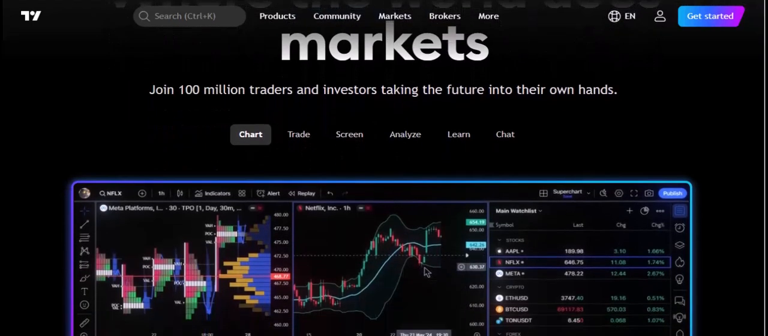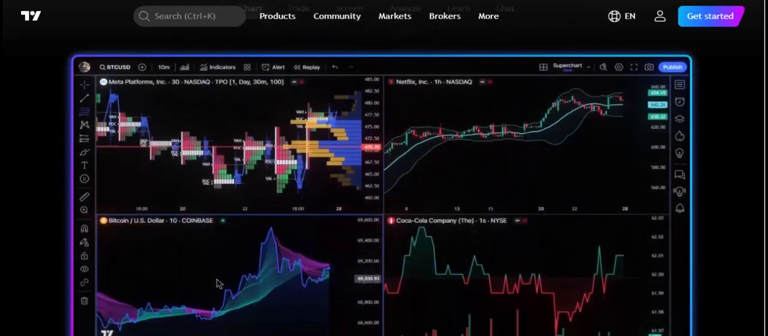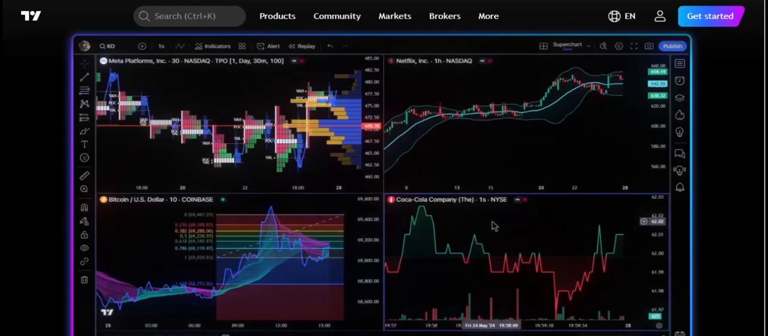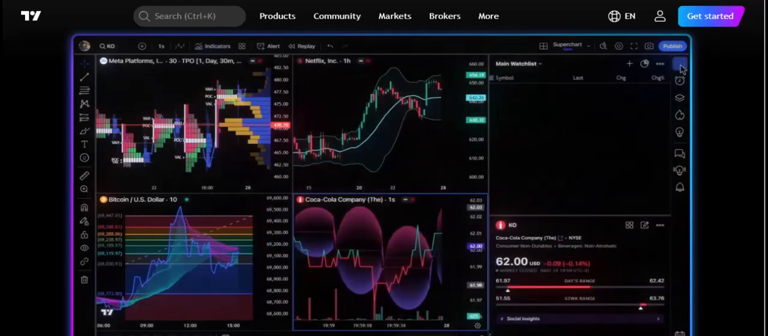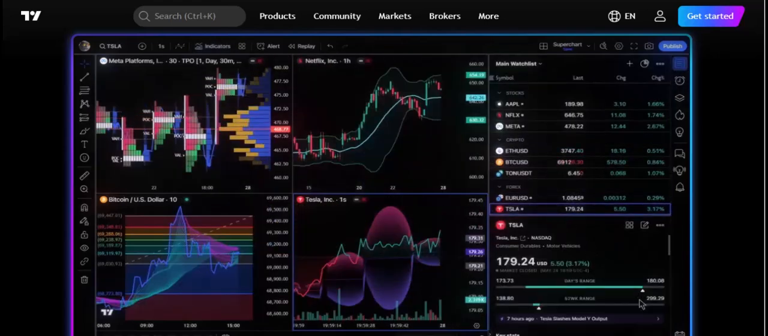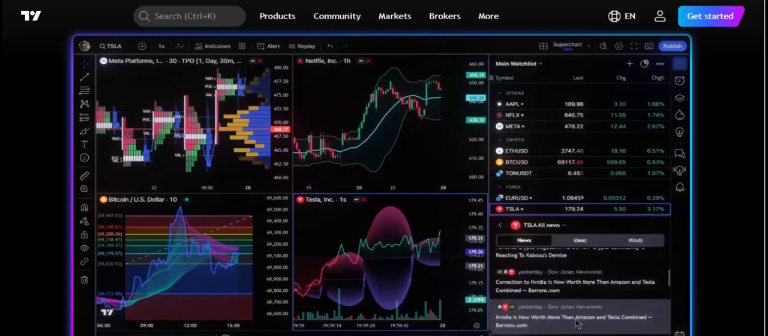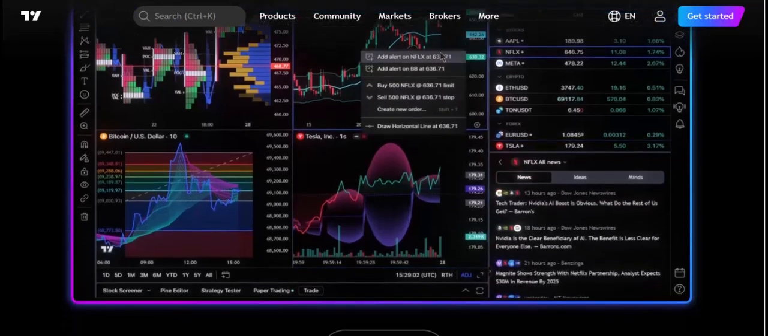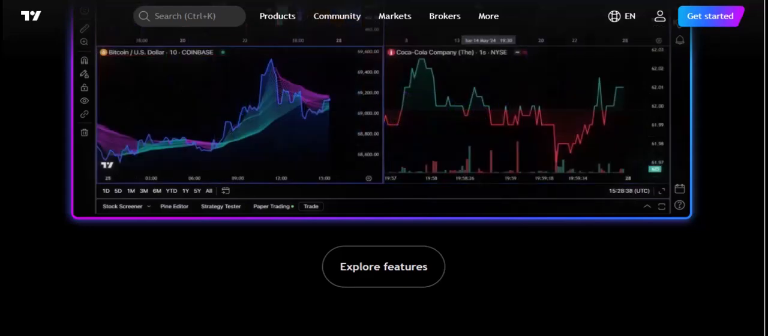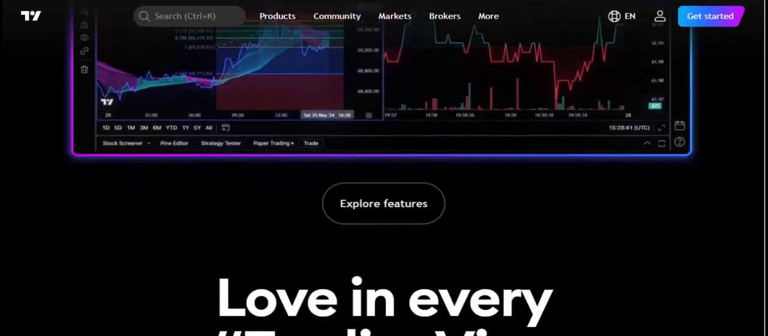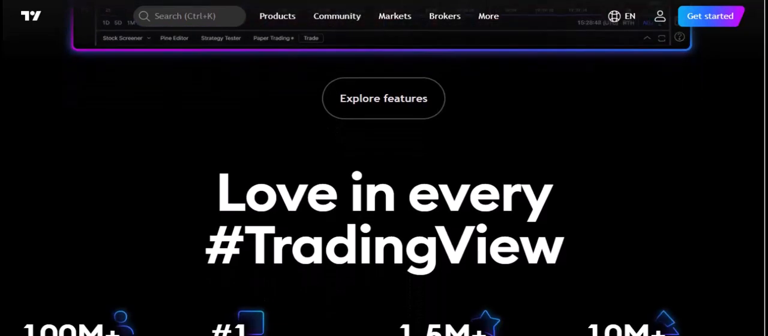First things first, you'll need to head over to the TradingView website. That's tradingview.com. Once you're there, if you haven't already, you'll need to either sign up for a free account or log into your existing one. Now, look for your profile icon, usually located in the top right corner of the page. Click on it, and a drop-down menu will appear. Within this menu, you'll find an option that says something along the lines of Upgrade, Billing, or Account and Billing. Click on that. This will take you to TradingView's dedicated plans and billing section.